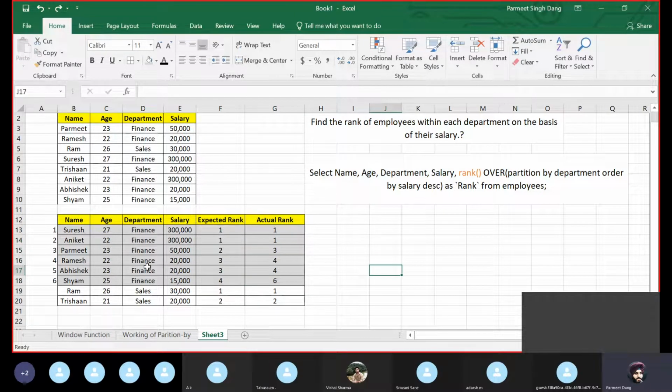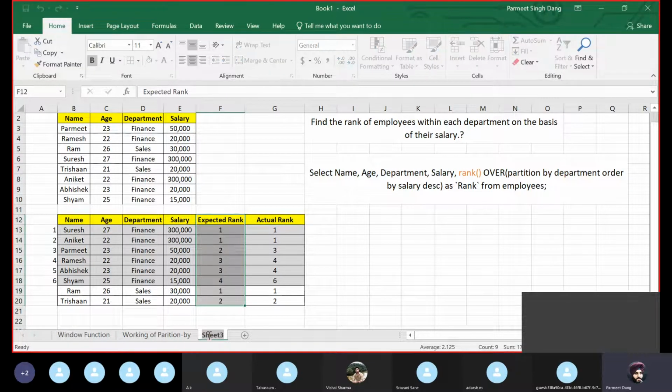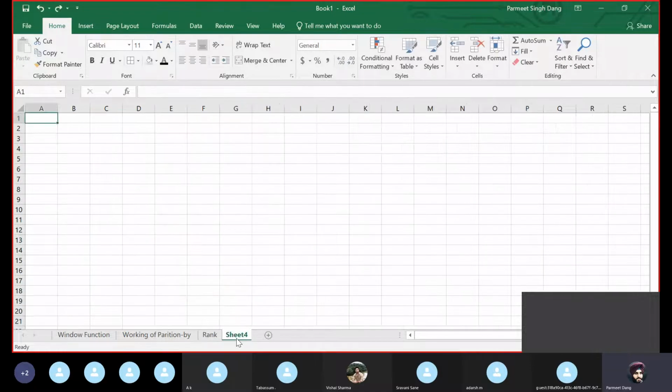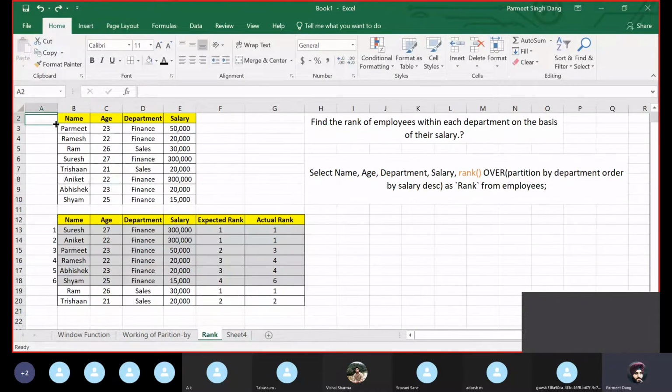Now the question arises: how would I get my actual rank, my expected rank, how I want this type of output? So how to get that? This is the working of rank. This is one of the window functions. Now we'll look into another aspect.